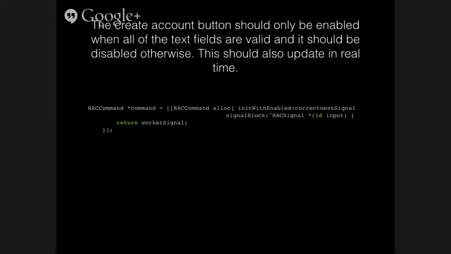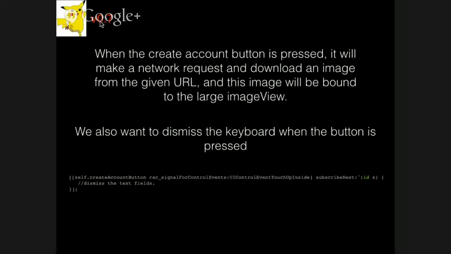And command, which again is great because you enable the signal and it drives the state of the button for you. You don't have to worry about that. It's sort of weird because you have a signal of signals, so you have to flatten the signal whenever you need to get the actual thing from the signal. So how you might do the side effects is create this other signal and just call subscribe next on it. You dismiss the text fields or some other stateful thing.